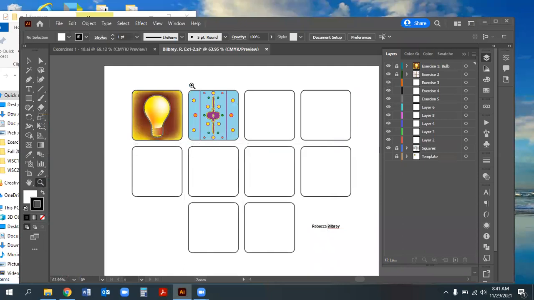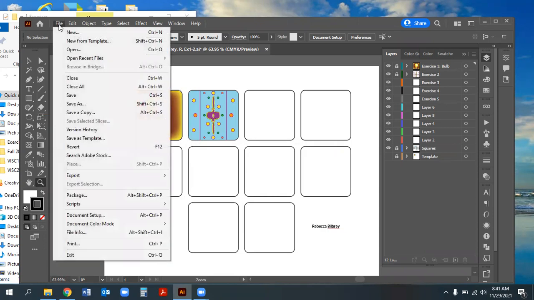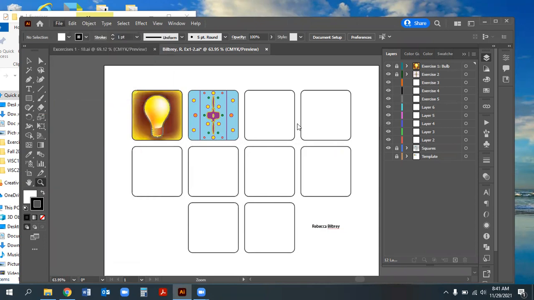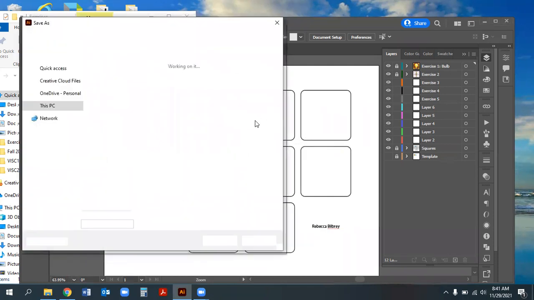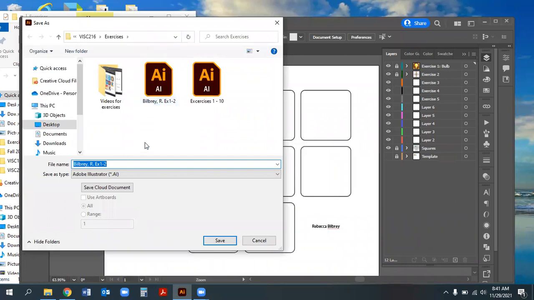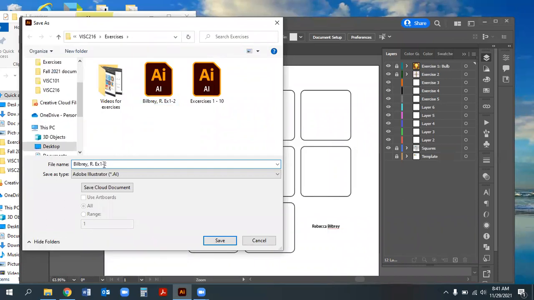Now, what I would recommend is go ahead and open up your exercise 1 and 2 file and then save it as exercises 3 and 4. That way I'll know and be able to quickly identify what this is. Make sure you name it properly. It would be your last name, your first initial, and then EX3-4. So make sure you save those properly.